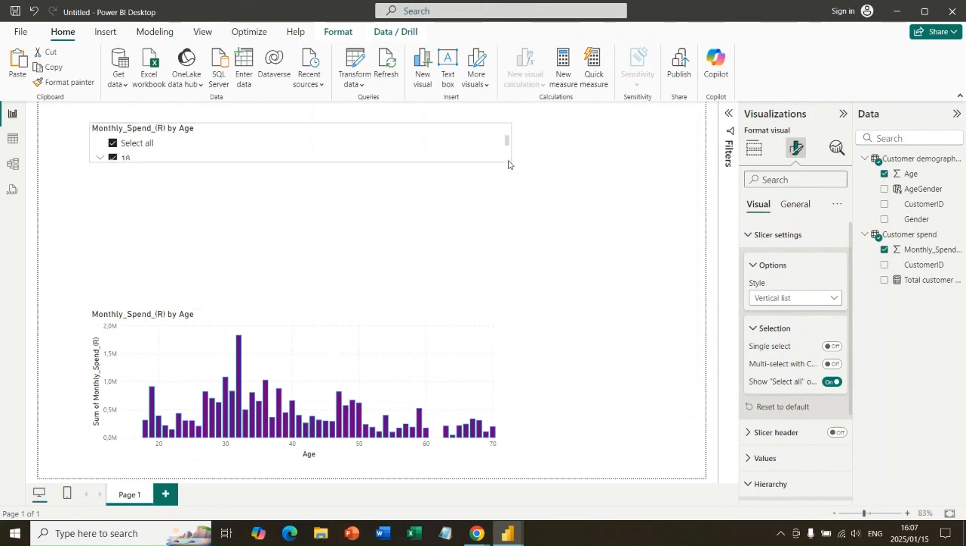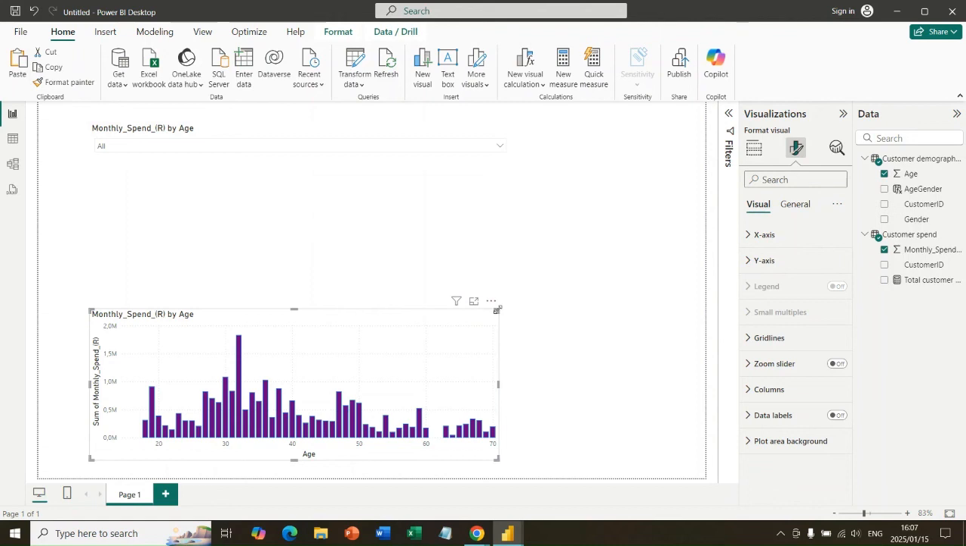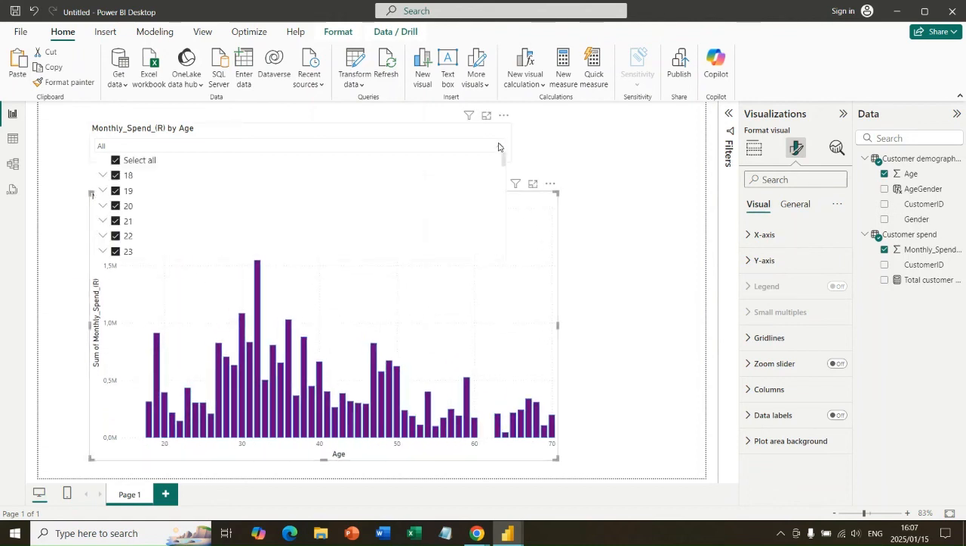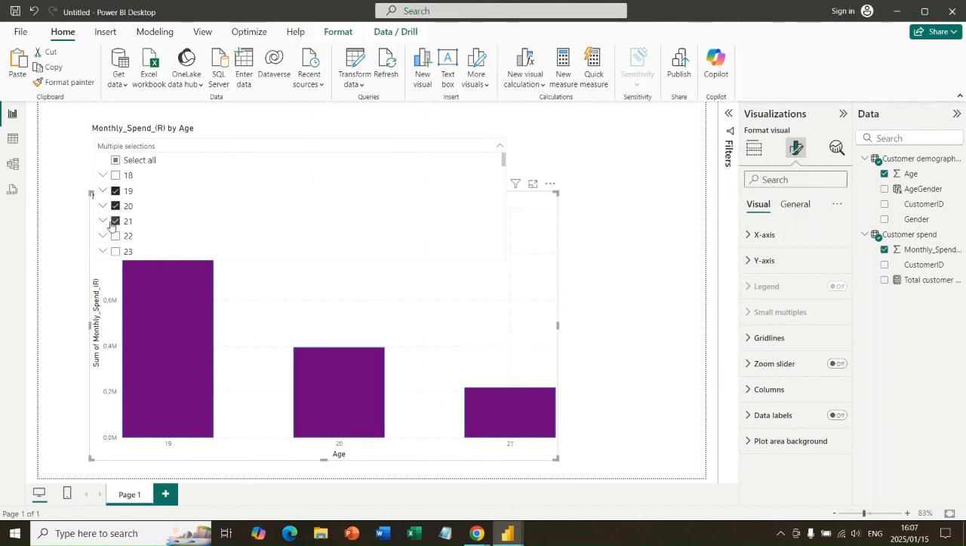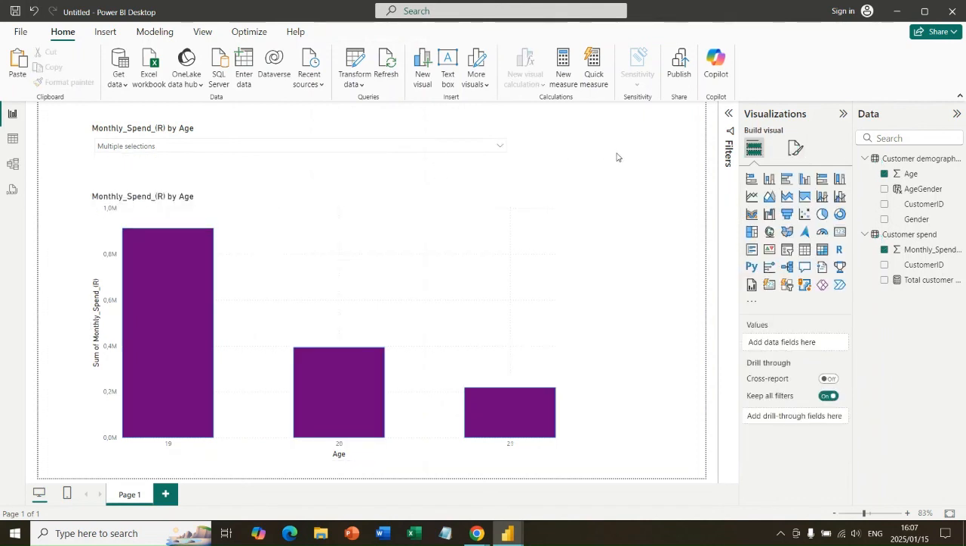Or maybe if you had to design it within a report where users would need to use it, you'd probably need to have a drop down. Let's just make this bigger. Then someone can come in and say, I only want to look at 19 and 20-year-olds. And then you'll see the spend of 19, 20, and 21-year-olds. So that's how you use a slicer.